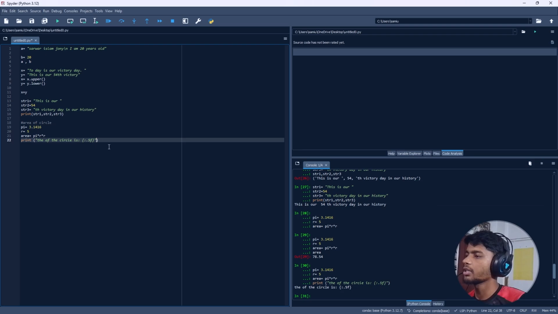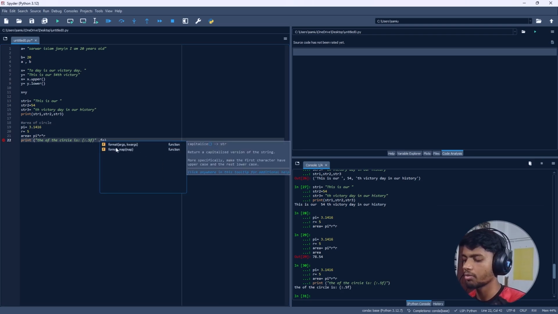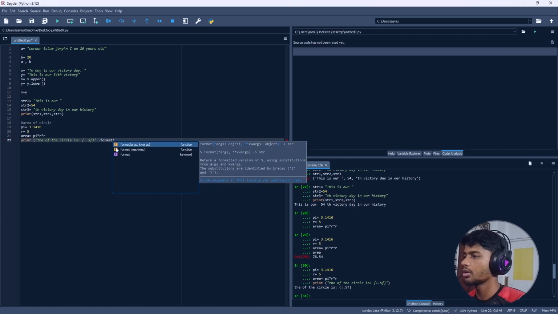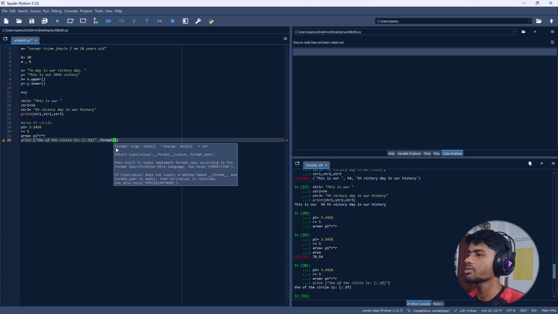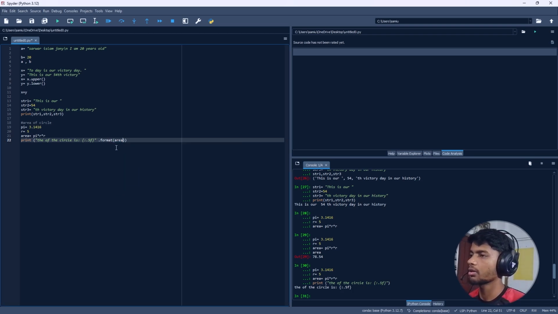Sorry, I have to write this here, the format, because I have used a format, and under the first bracket I have to cover what I want to get. I want to get the area. Okay, this is my variable and this is the variable. Now if I run this program, it will work.